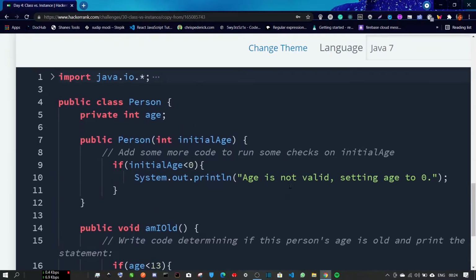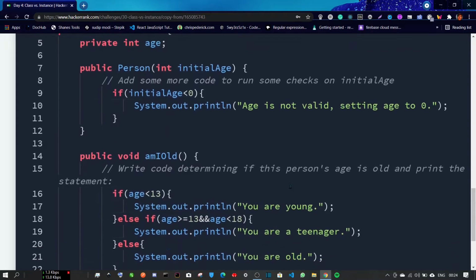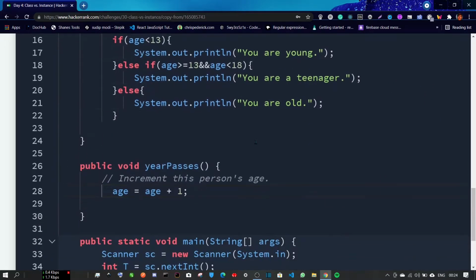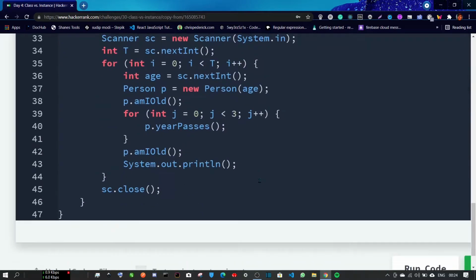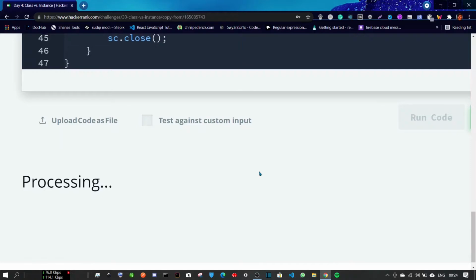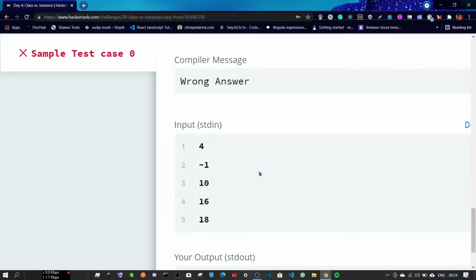So I think that is it. That is all we have to do for now. And yeah, let's run this and test the code.